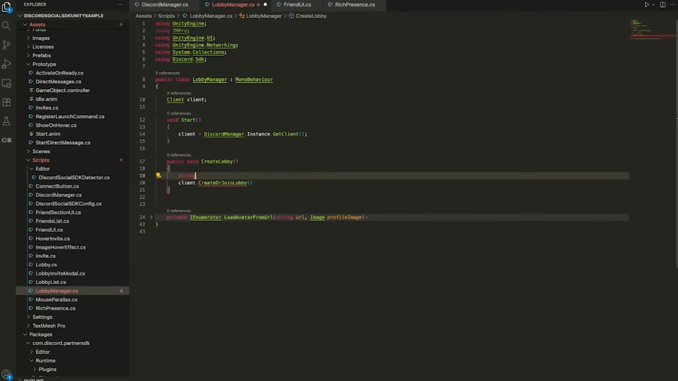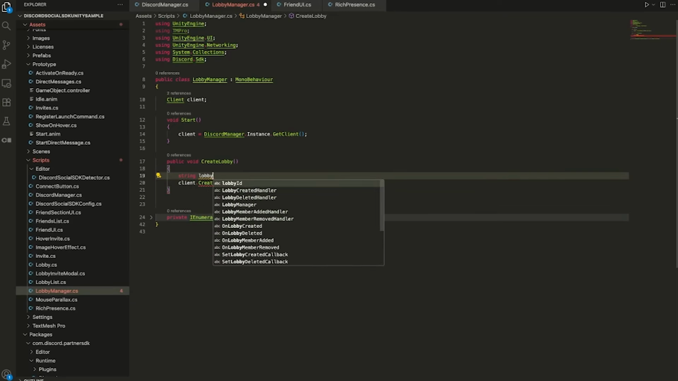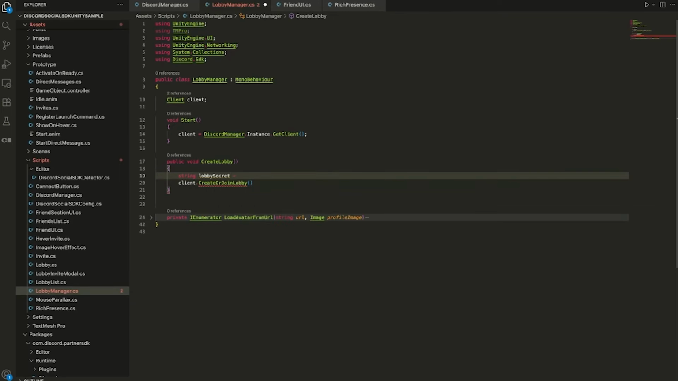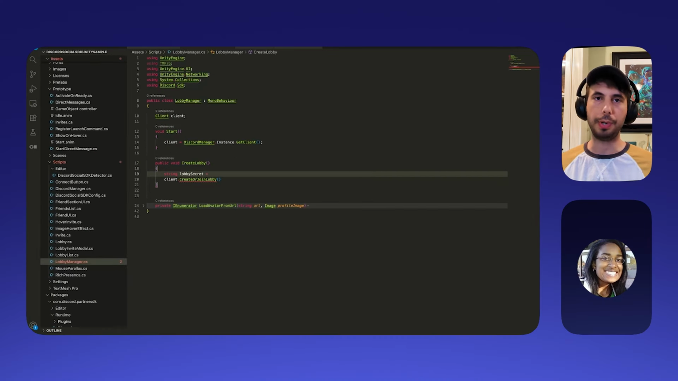Let's get that secret. And I actually like to use GUIDs for this because I want something uniquely random so two people don't accidentally make the same lobby secret.